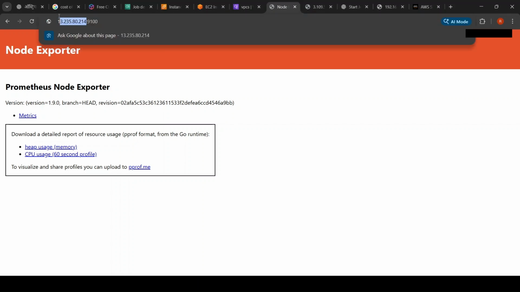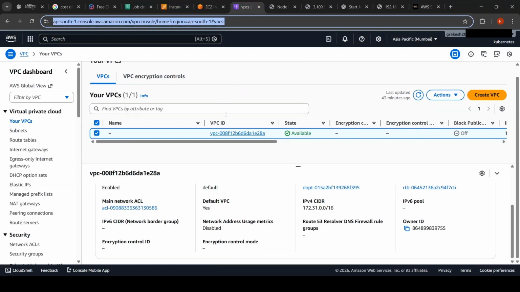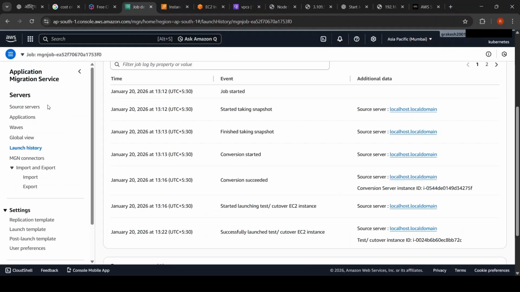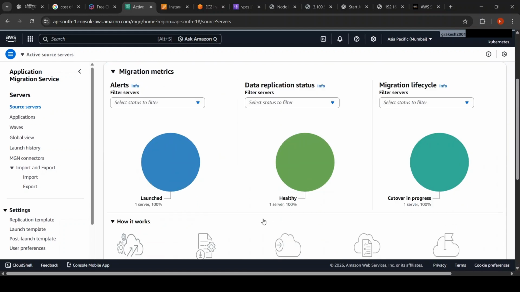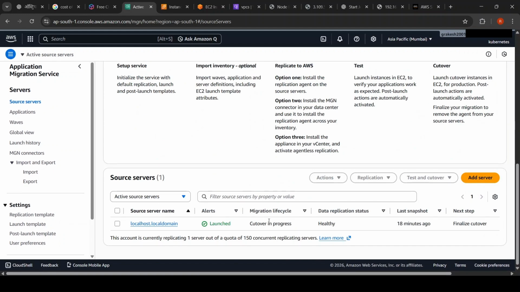Okay, so that's how easy it is to migrate your server from your on-premise environment, from another cloud provider, or from any other region of AWS using the Application Migration Service. So we have done the cutover. The next part is to finalize the cutover. Okay.